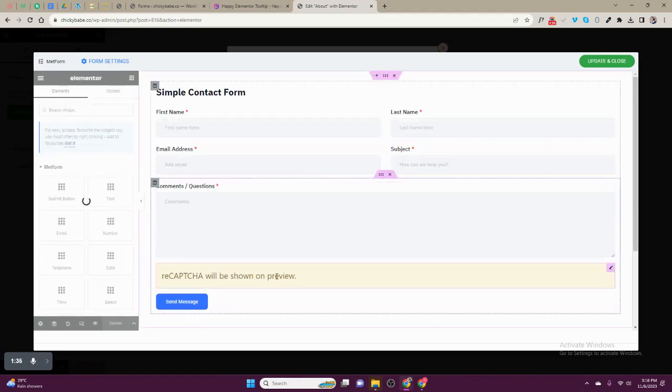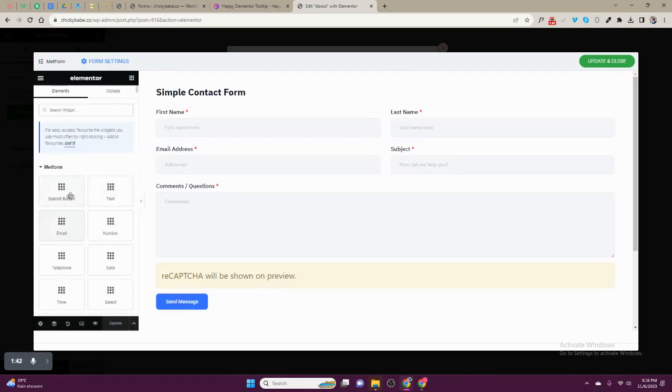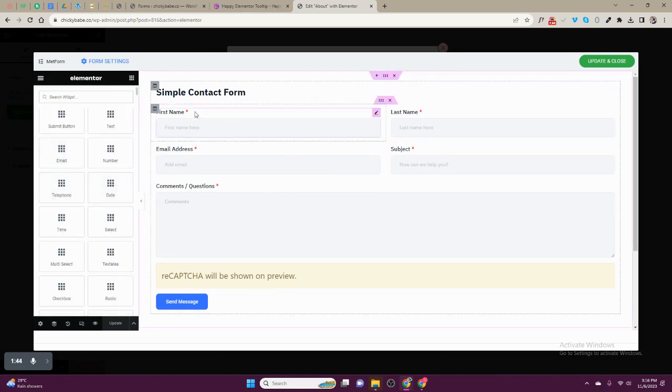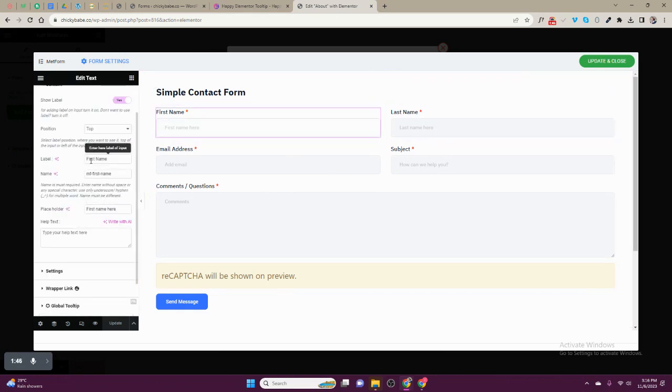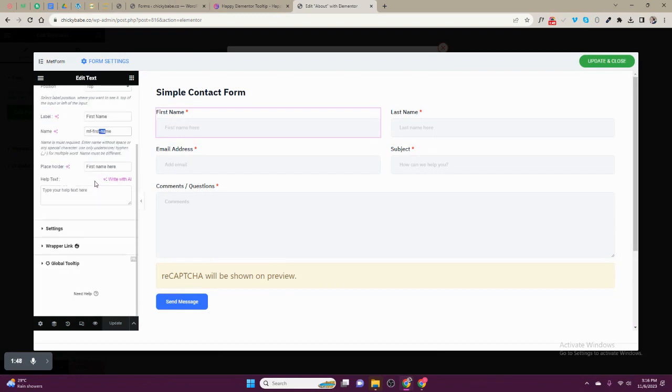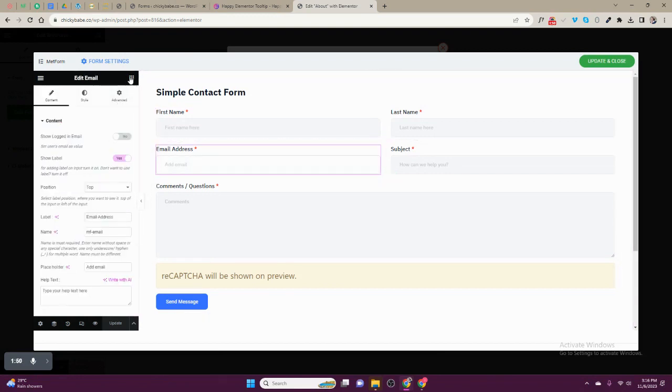The form will populate like this. This is how the form will look like. So if you need to add anything here, all this can be edited. First name, you can change from here, or you need to add more widgets.